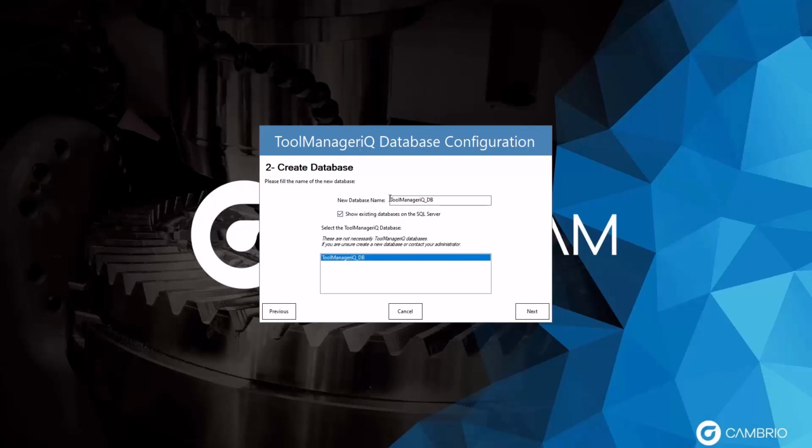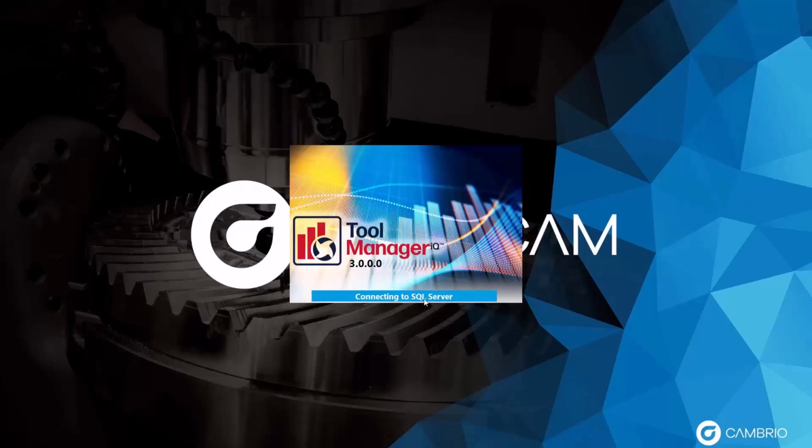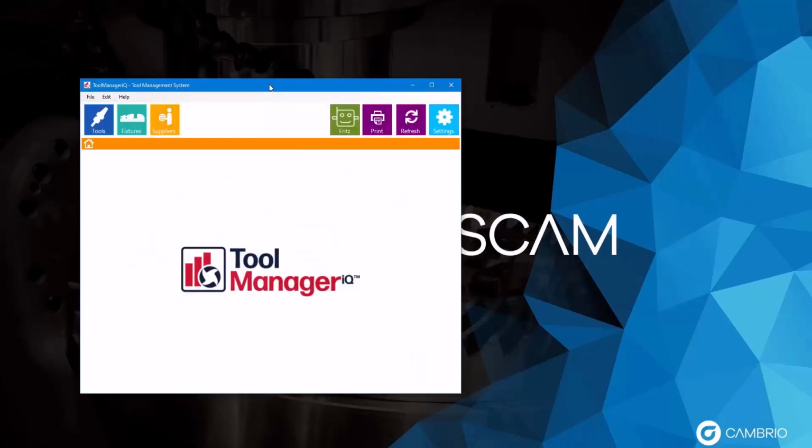And if you put a name in here that matches the name here that already exists, it will give you an error. So since I've already made this database, I'm going to go ahead and pick it down here and then press Next. And that's all I need to do. And when I press OK, it'll connect to that SQL server and launch ToolManageriQ.